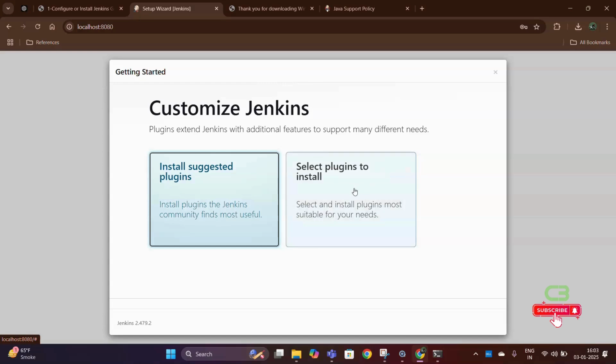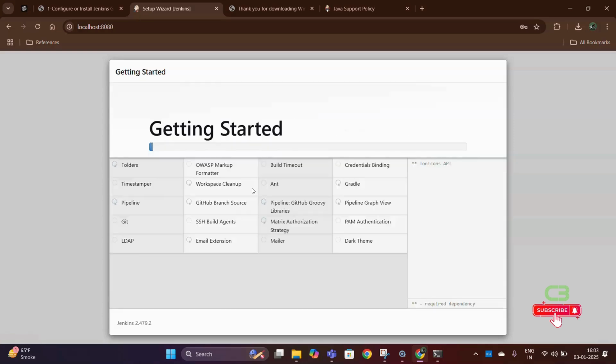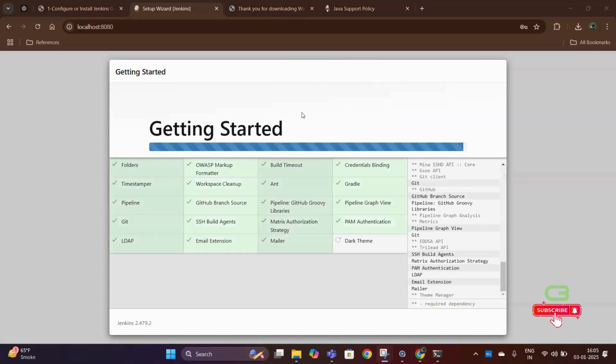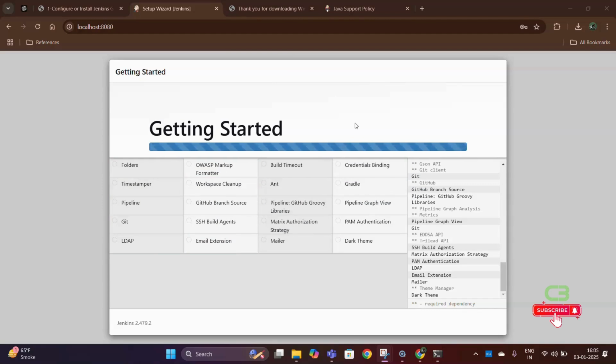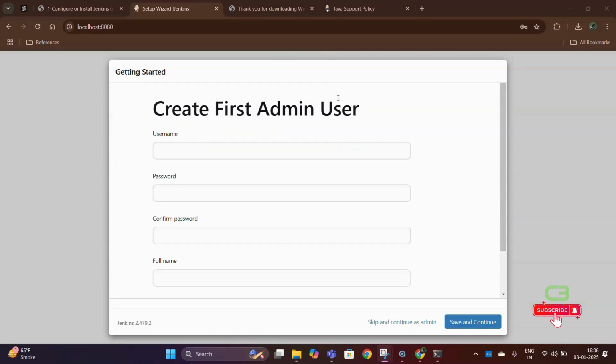Now we have to select plugins to install. You can see there are two options: install suggested plugins and select plugins to install. So you have to install suggested plugins. It will take some minutes, so you can wait. Here it is about to complete. It is completed, and now we have the window to create the first admin user.